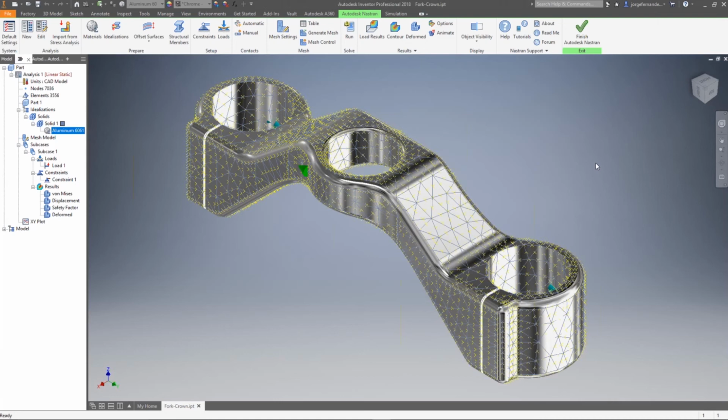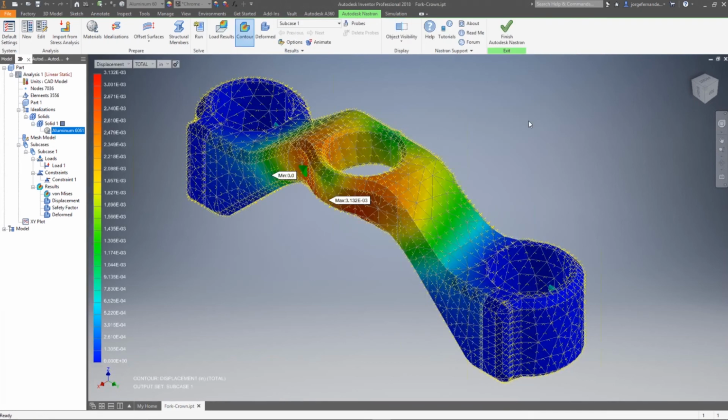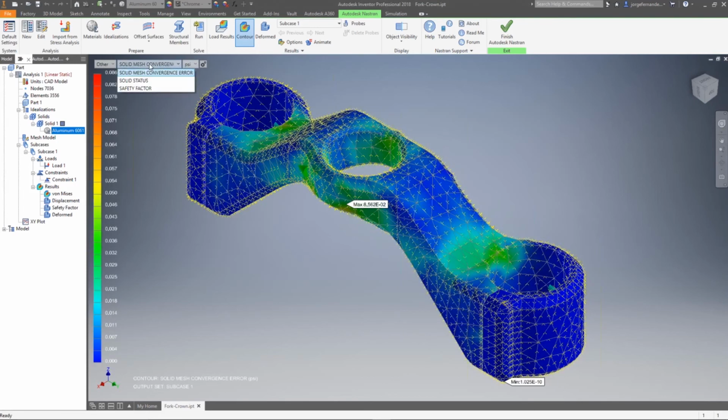And then in regards to the output for Nastran, Jorge, we saw von Mises stress, we saw displacement. What other things can you get out of the results? If you just want to jump into contours real quick. Yeah, if I go to the contours here, basically this is all the different types of things we can see for the results. So there's displacement, there's stress, strain, reaction forces, and then even in this other section, that's where you'll see things like safety factor, for example, solid status.